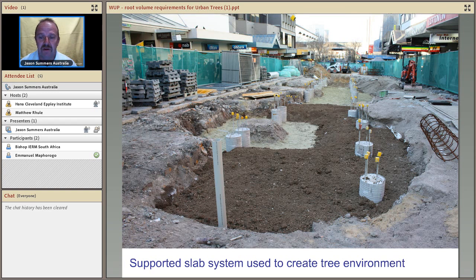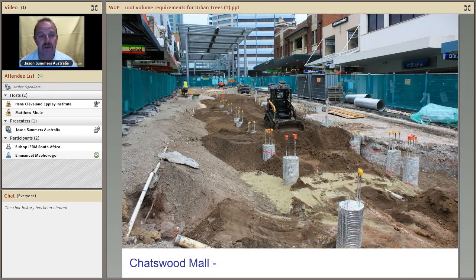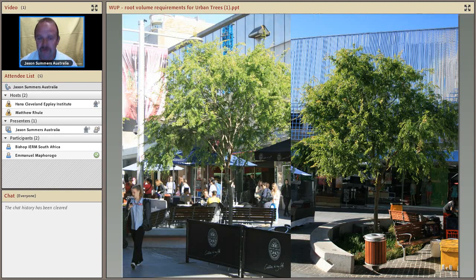So what they've done here is the whole mall will be perched on piers above a growing medium, which has entry points for water at each tree, and oxygen, and also drainage. So I'll show you some photos. It's really quite a successful project and the trees are doing really well.